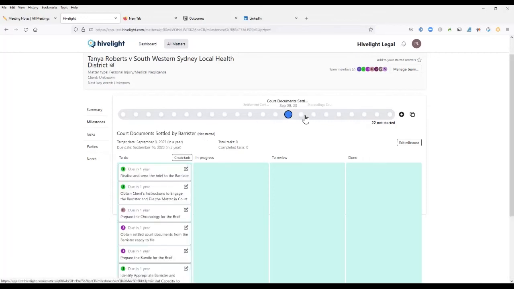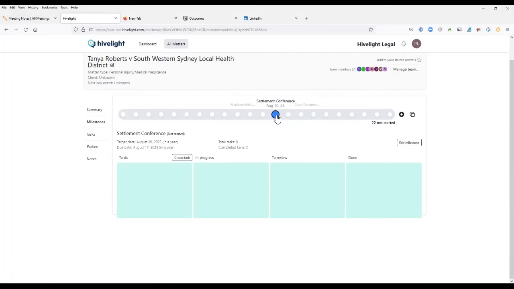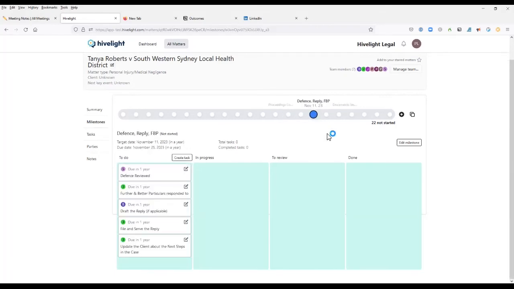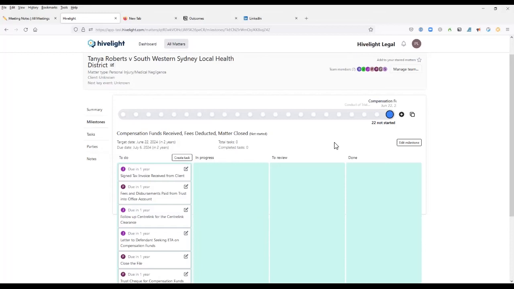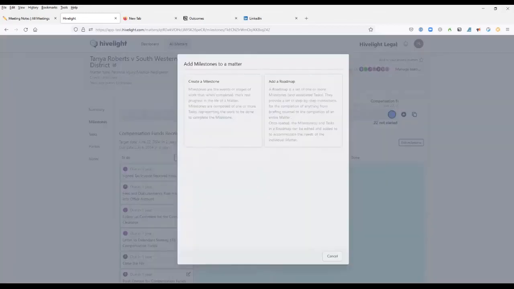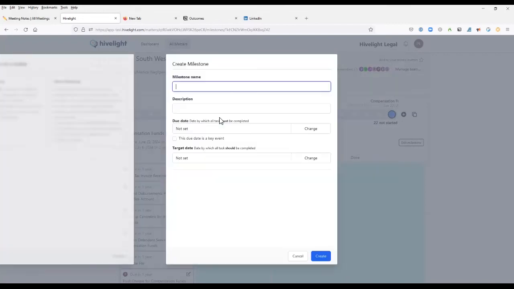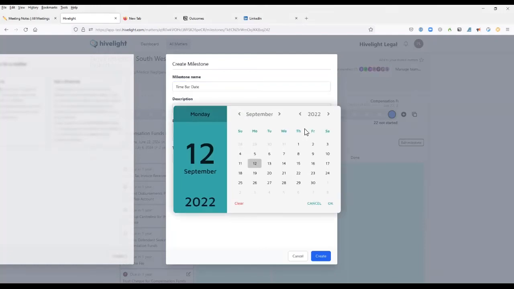And now the next thing that we may want to do is add another milestone just to track the time bar date, something you definitely don't want to lose sight of in this claim. We'll also mark that as a key date so that the app will track that and display that to us as well. So we come up to the right hand side and click on that, add a milestone, give it a description and the title, and then set the date.